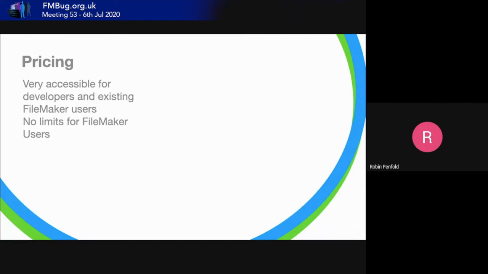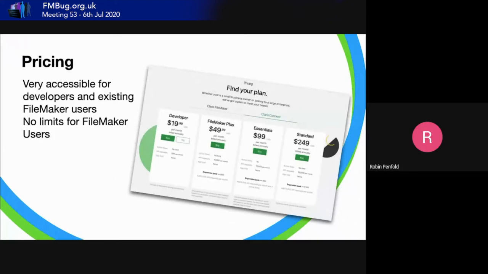The pricing makes Claris Connect very accessible. The developer package is a small monthly charge, around £20, but limited to 500 API calls. For clients who have FileMaker already, it's about £40 a month. The client I asked about using it said it was a no-brainer and signed up straight away. For those who already have FileMaker, there are no limits on flows or connections, with a limit of 10,000 API calls per month, and you can buy expansion packs for more API calls.